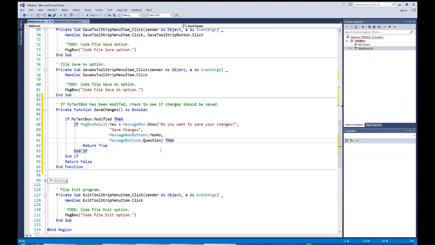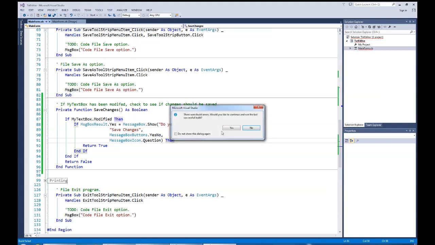If the person replies back with a yes, that'll give me back a message box response of yes, and I'll have a true statement through here, and I'm going to return back a true as a Boolean return value. If they do not choose a yes on this, or we have not modified the text box, we can just drop right down to the false property, return false, and then we know that we do not need to worry about saving any changes.